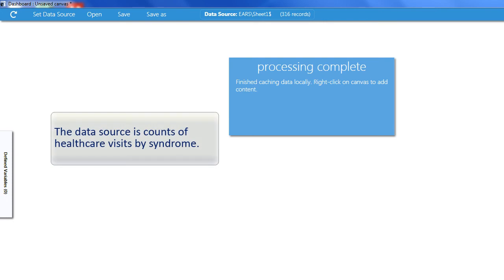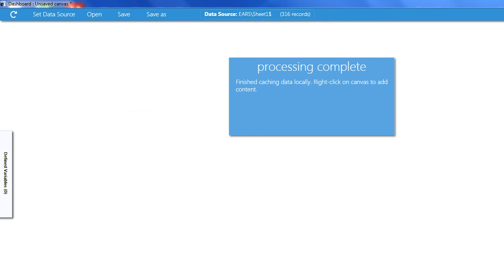The data source is counts of healthcare visits by syndrome. I've already loaded the data source, as you can see at the top of the page. It's an Excel file called EARS.